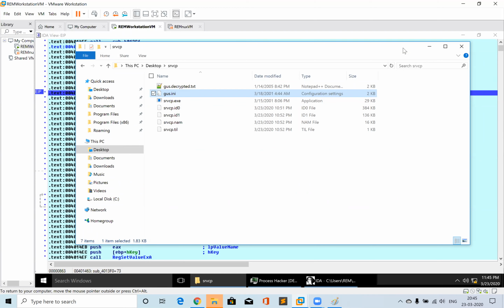Whenever any malware attacker is trying to attack your company, it will do that in stages. In the first stage, maybe there was a PowerShell script that went forward and downloaded two files from the internet: first is gus.ini and second is srvcp.exe. Then the PowerShell script put that gus.ini file inside the syswas64 folder.